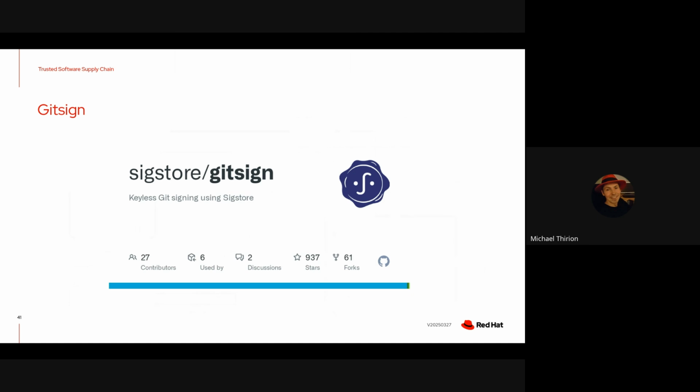So you configure your Git utility with this plugin, and as a result, each time you do a Git commit, the commit is automatically signed. So the very first time you will have to log into your OpenID Connect provider, but once you're logged in, every single commit that you do will be signed.